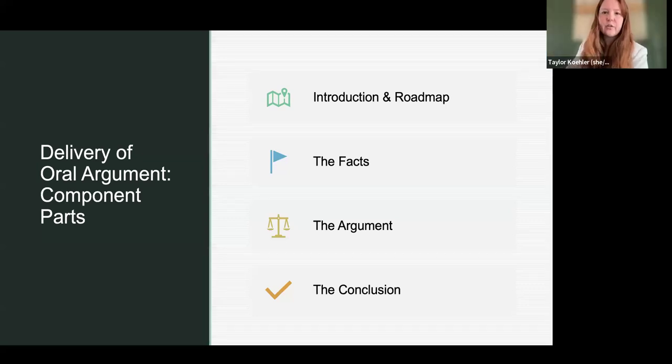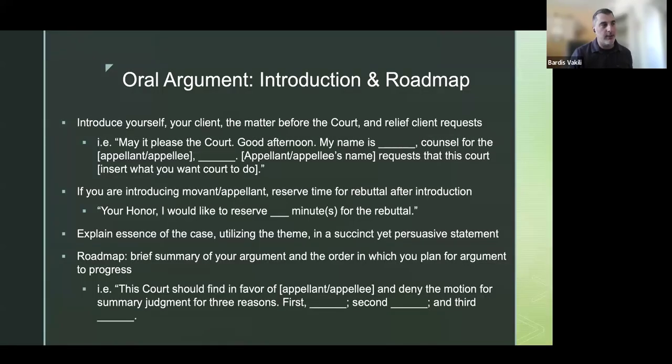So now we're going to go through, as we're short on time, but I want to try to get through these oral argument delivery components. And so Taylor, I'm sort of crushing the Q&A in writing, so you have a little bit of extra time.